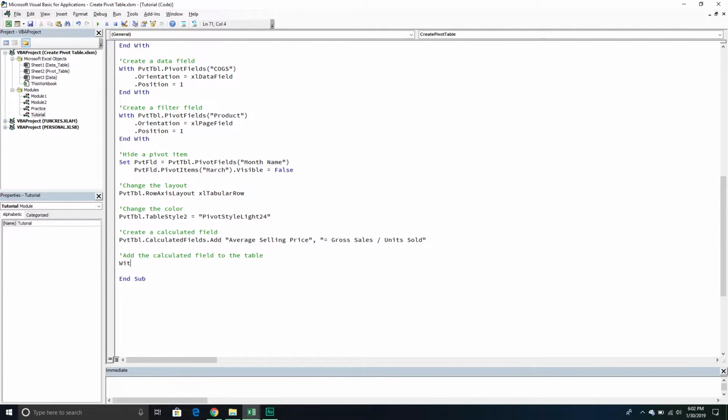And so we're going to say With PivotTable.PivotFields, and then we're going to go into the Average Selling Price. It's got to be the name of the field. And with this one, we're now going to work with that particular field. And so now we can just set different properties and methods about it. So with this one, we're going to set the Orientation property equal to xlDataField. So it's a data field. And then I want to make sure that it's the second data field. So this one will be 2 because I already have one there.